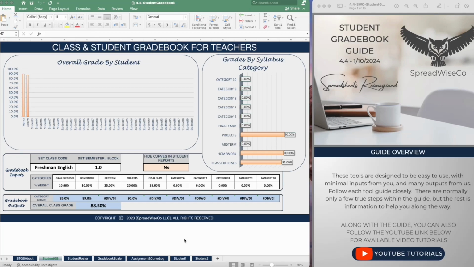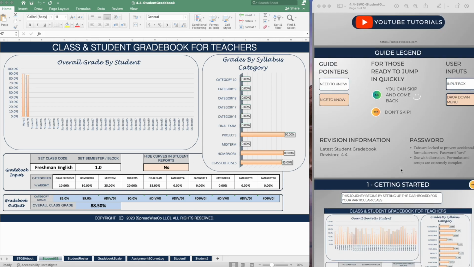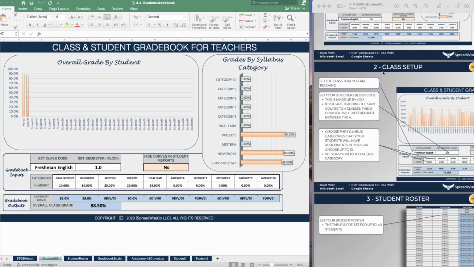So I want to do another video for our latest student gradebook and dashboard after our latest revisions. So I've got the guide pulled up and we'll follow the guide and I'll walk through how the entire dashboard works from start to finish. As you're going through the guide, you'll notice it says, hey, you're starting here, and I've got the dashboard pulled up. So we'll jump right into class setup.